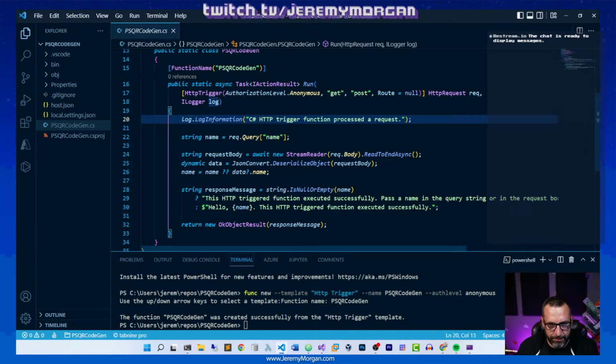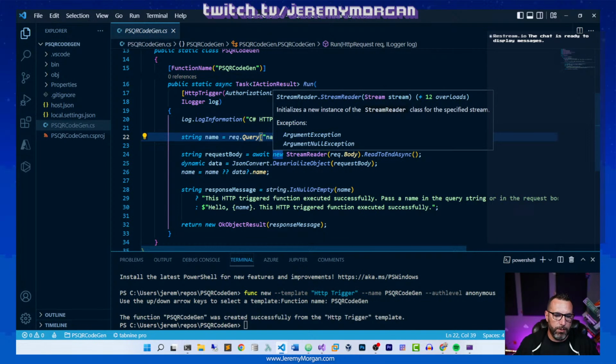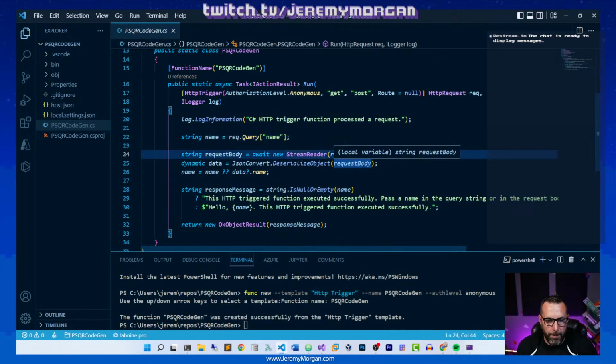We have log information here where we just say C# HTTP trigger function processed a request. Next, we're going to grab a string called name out of the query. That's why we pass in this HTTP request, so we can grab those query parameters. Then we create a new request body here, with ReadToEndAsync. So if anything is sent in the body of that request, we're going to read it in and deserialize it into JSON.